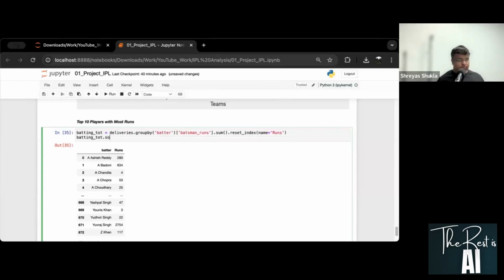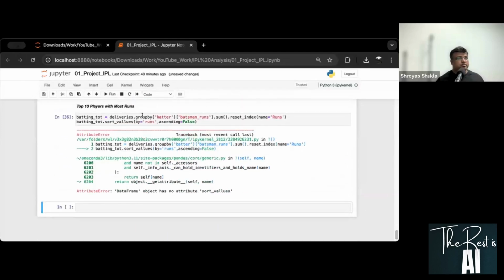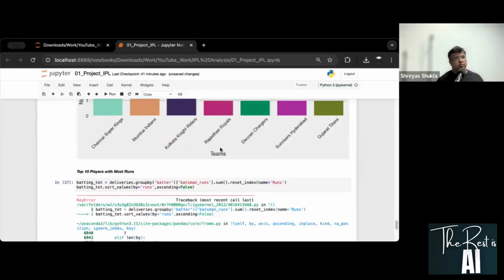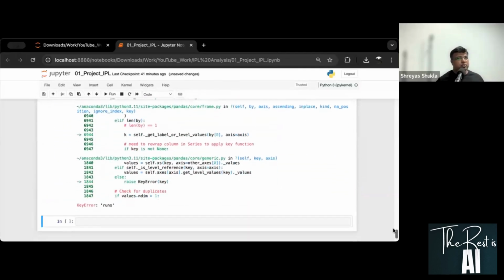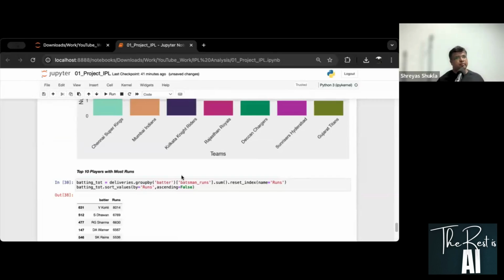you're going to do sort values. Sort values on runs, because I'm not interested in all of them. I just want top 10. So I'll say ascending equal to false. Okay, there's some error. And the error, it is again double L. So there we go. And there's some error one more time. This is runs, so this is capital R. Please be very careful. There you go.